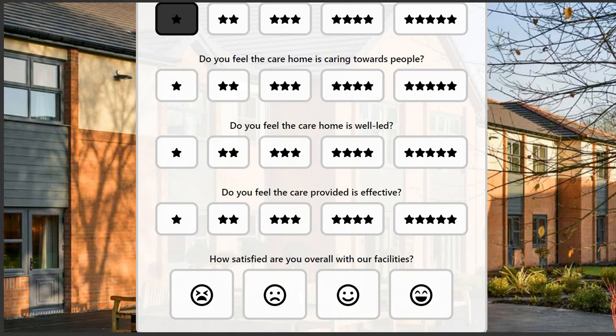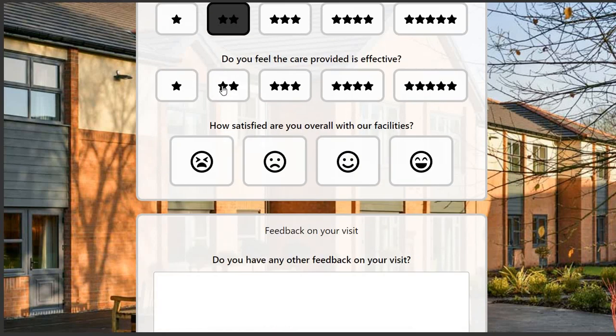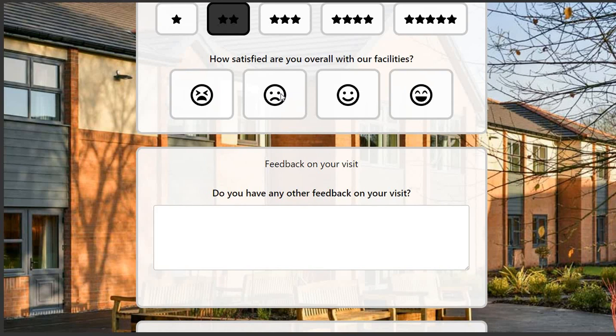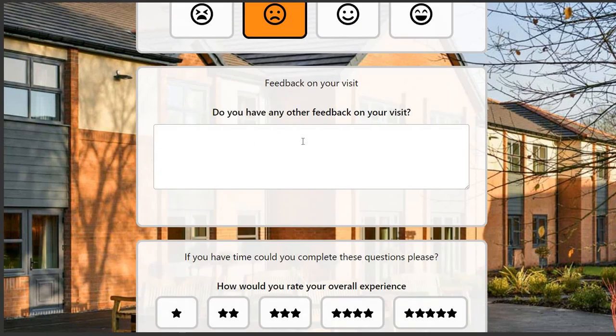across the business. In this case, unfortunately, this visitor has had quite a negative experience. There's even text boxes so they can go into a little bit more detail about their feedback on their visit.